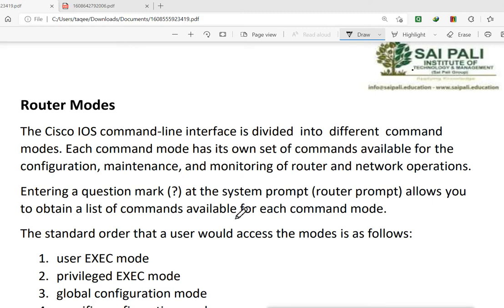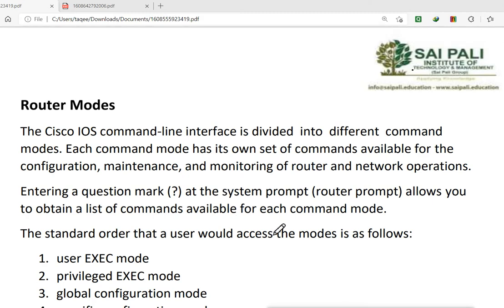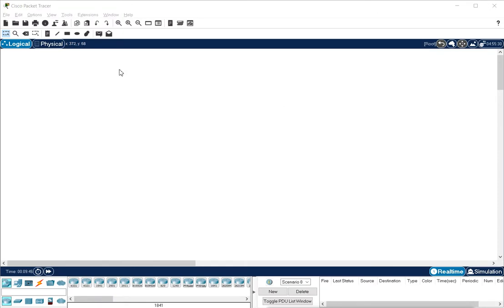Before going into what the modes are in the routers, we have to see where we are going to do the practice. This is a software called Cisco Packet Tracer. It is provided by Cisco, and it is free software which you can use. This is the latest version, version 8. When you download it, you have to log in with a Cisco account, which you can create freely.